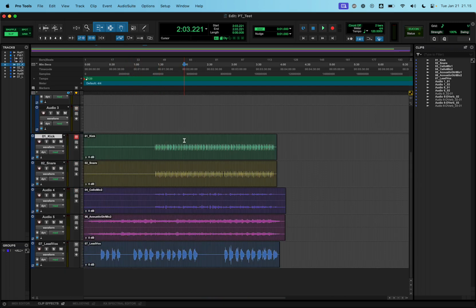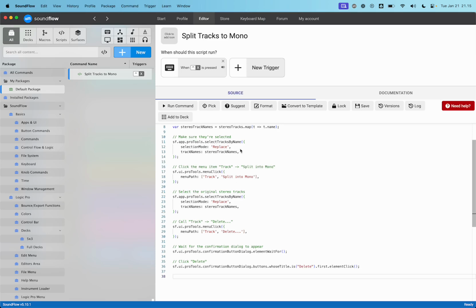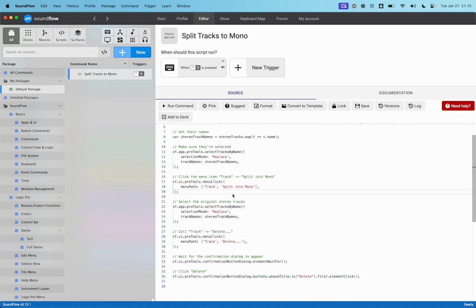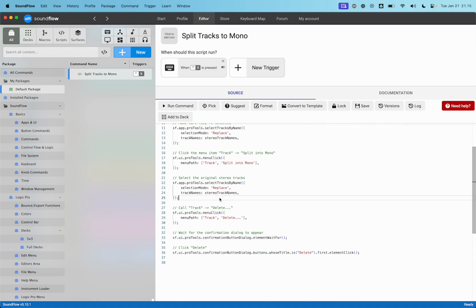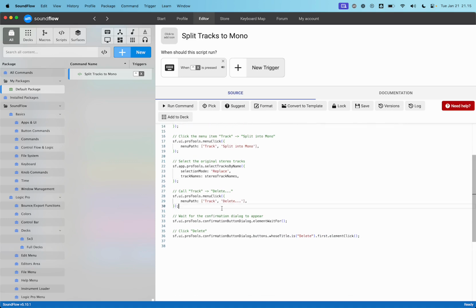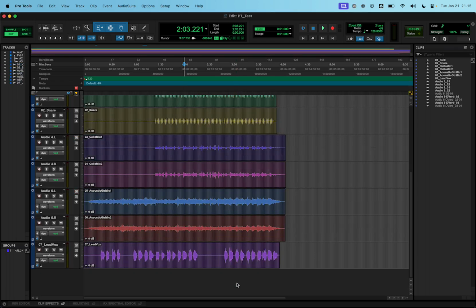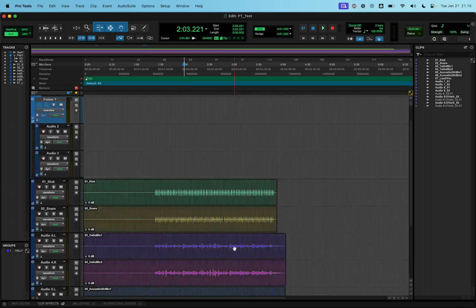All right, so now we should have a script that first fetches the stereo audio tracks in the session. We get their names, then we ensure that they're the only ones selected. We then split those into mono. We select the original stereo tracks again, click delete, wait for the confirmation button dialog to appear, and then confirm the deletion. So let's see if that works. All right, that did in fact work.